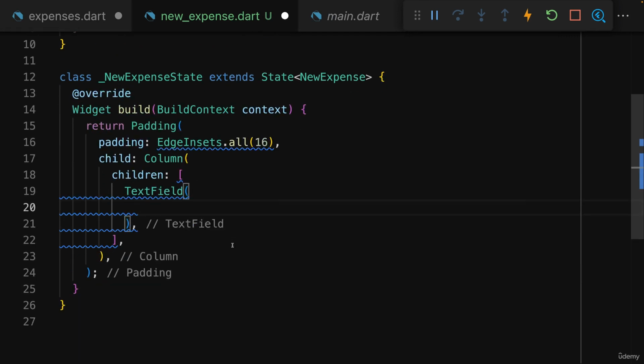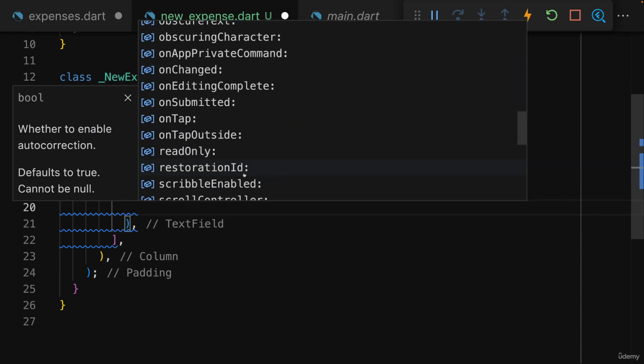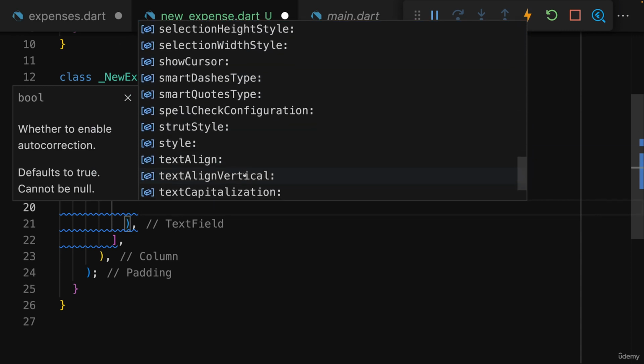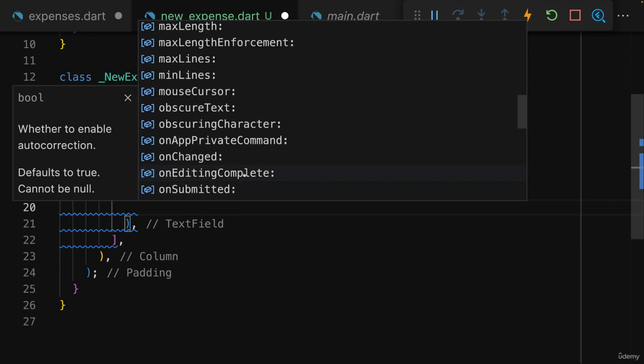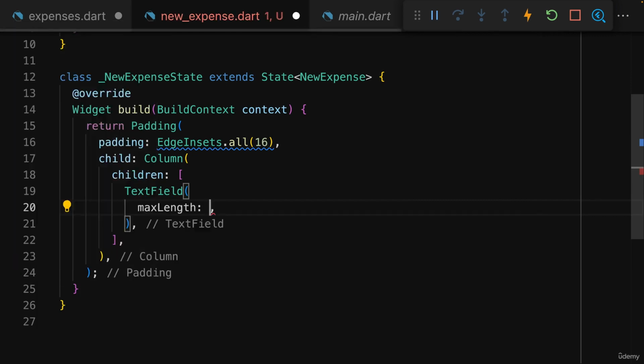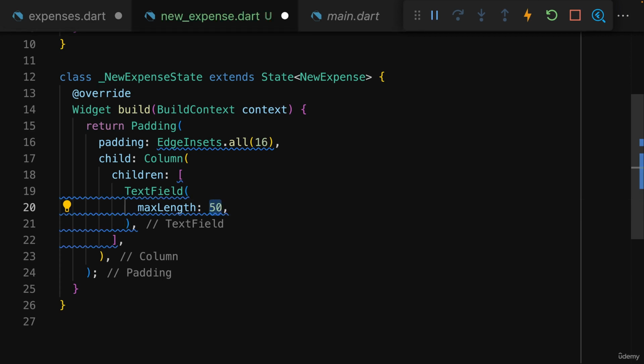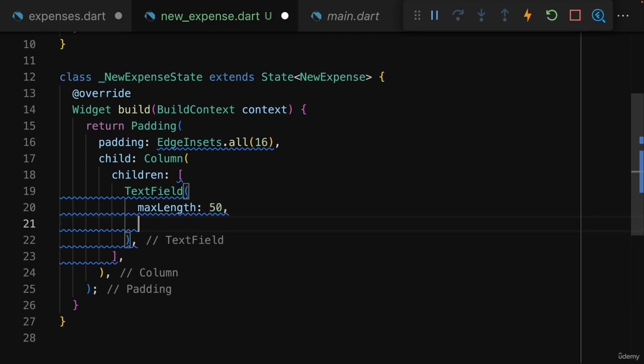Now, the TextField widget has many parameters that can be set, many niche parameters which you will rarely need, but also some very useful parameters, like for example the max length parameter, which you can use to set a maximum amount of characters that can be entered into this input field. For example, here for our expenses, we could say that the title of a single expense shouldn't be longer than 50 characters. And hence we can enter a value of 50 here.